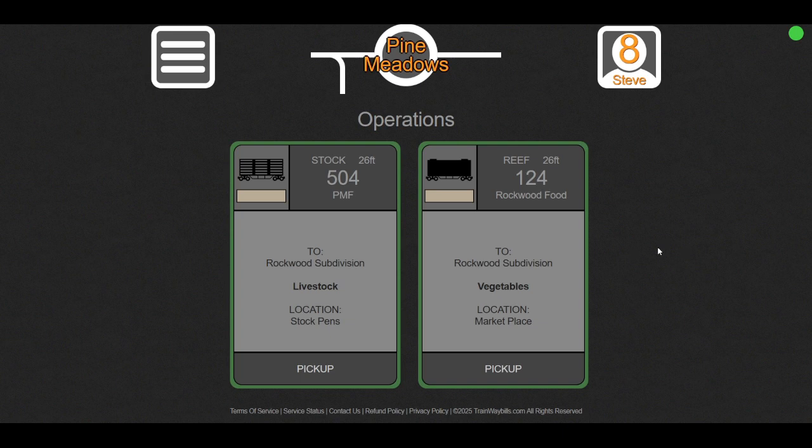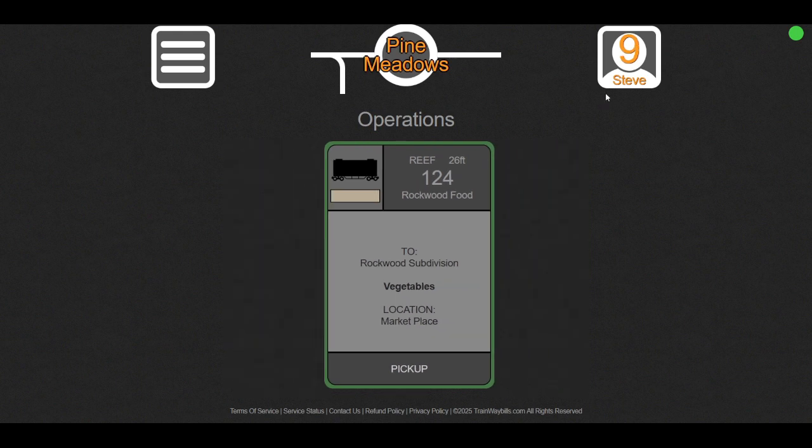We don't have anything to set out, so we're just going to do these 2 pickups. So we would go into the stock pens track where this is located and pull number 504 out of the stock pen track. Once we've done that, we just press pick up. It's now added to our consist. And the same with this marketplace containing vegetables.